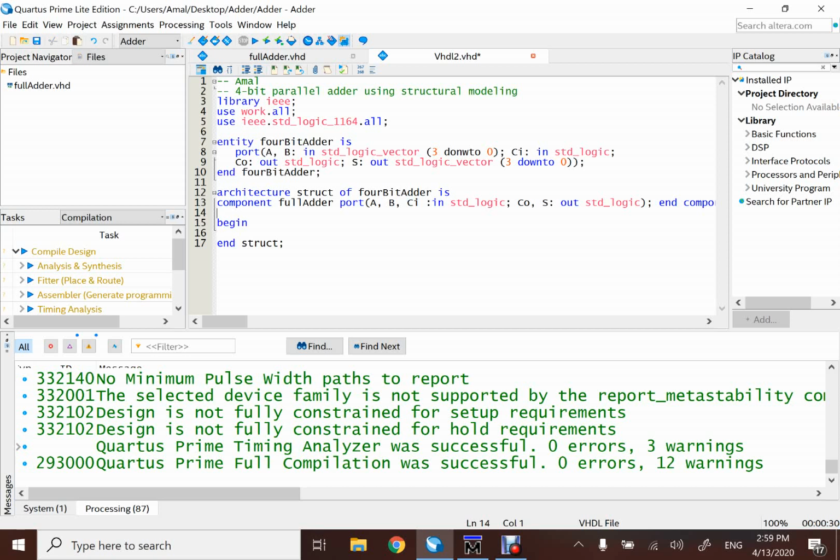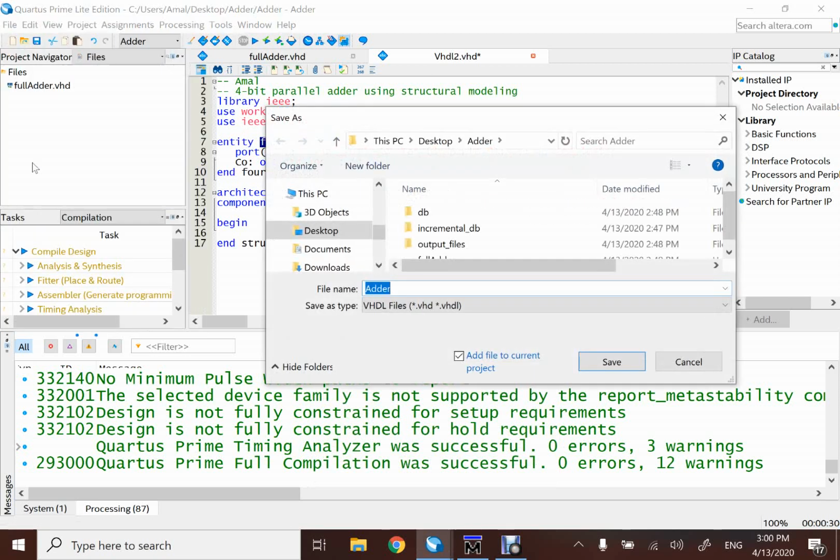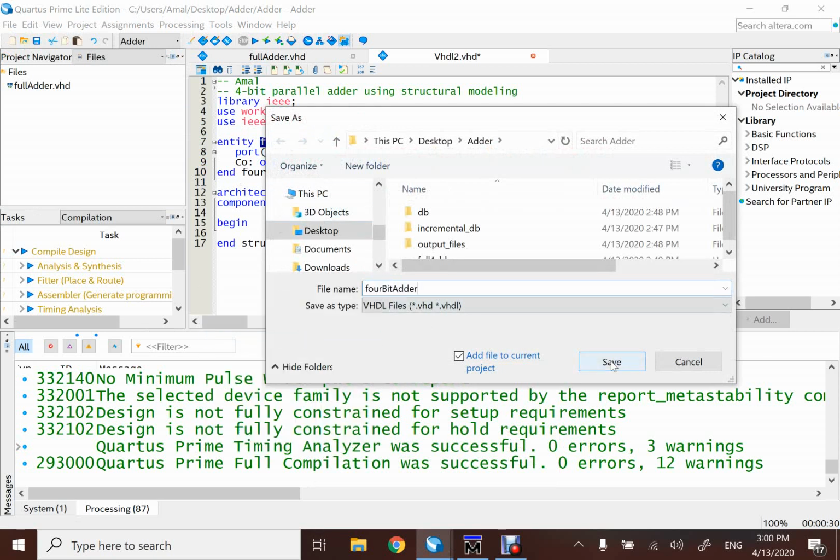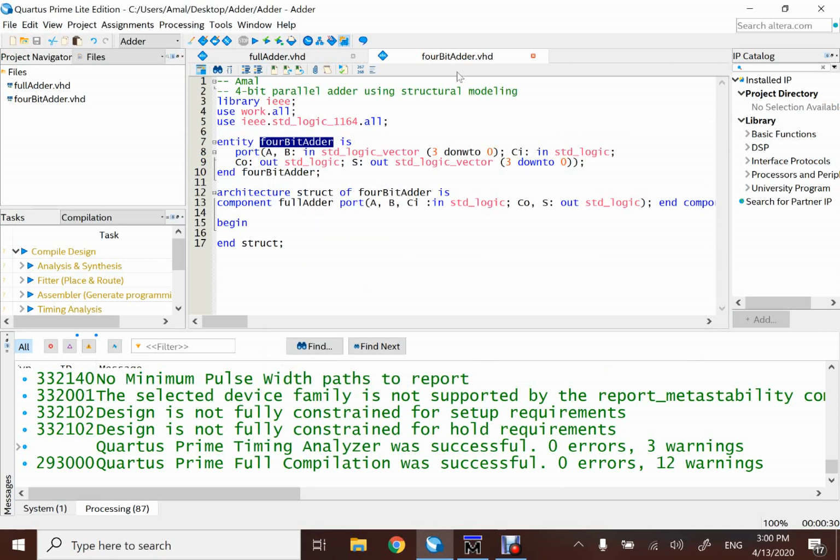Just to avoid losing the file or anything, I'm going to save it right now and then save it again once I'm done. So I will double click the entity name, right click copy or Control-C, Control-S, or go to file, save as, and then paste the name that you just copied here. Click save. Just make sure that the file is saved and the type of it is VHDL, or sorry, VHD. The language is VHDL.